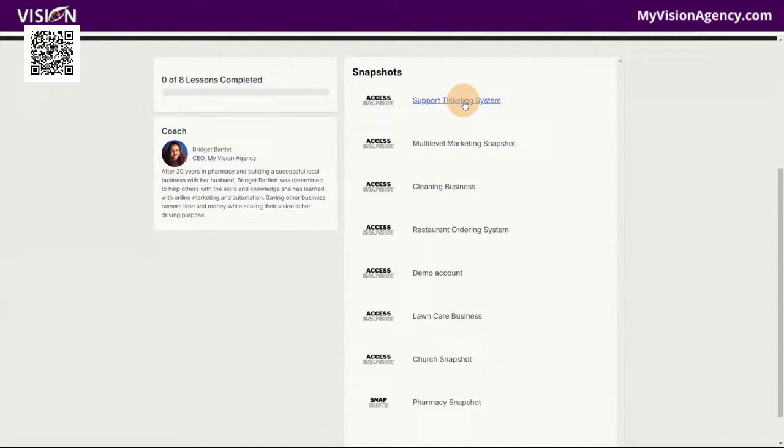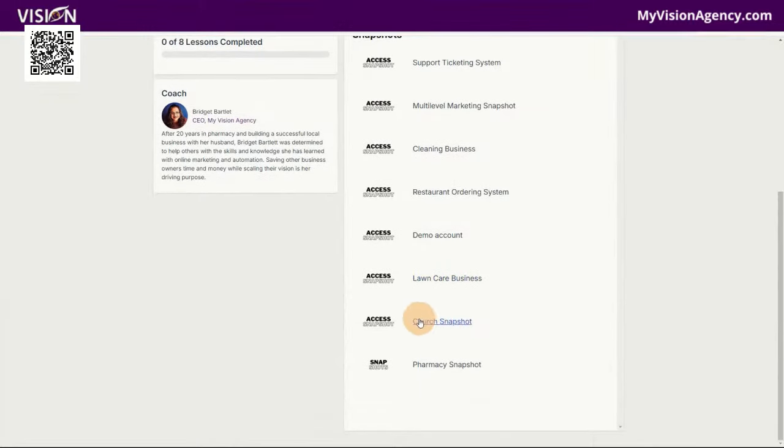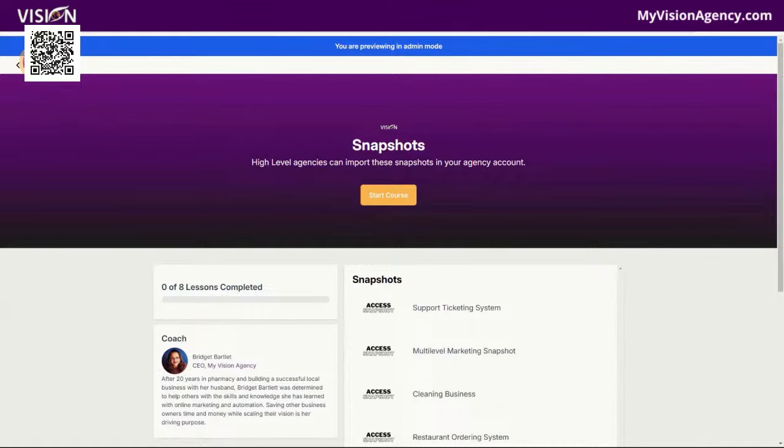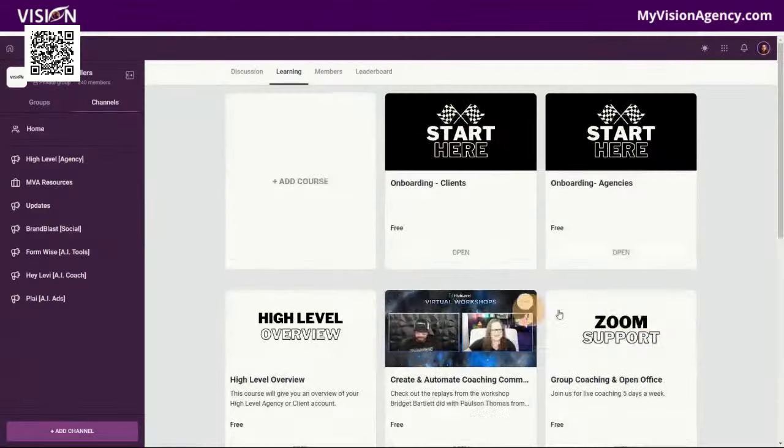So you'll see our support ticketing system, multi-level marketing, cleaning business, restaurant ordering system. We have a demo account, lawn care business, which honestly I think is my best one because I owned a lawn care business for like 8 years. This is what we actually used for our business. So honestly, I feel like that's my best quality one. The church snapshot, and then also the pharmacy snapshot. So all of those are just bonuses that you get inside of our program.